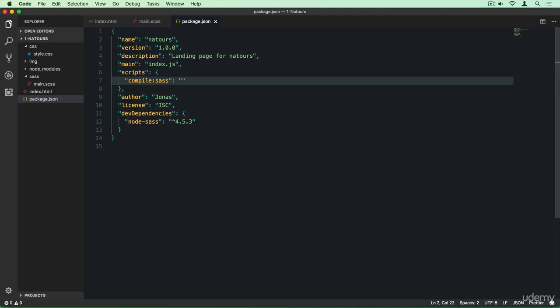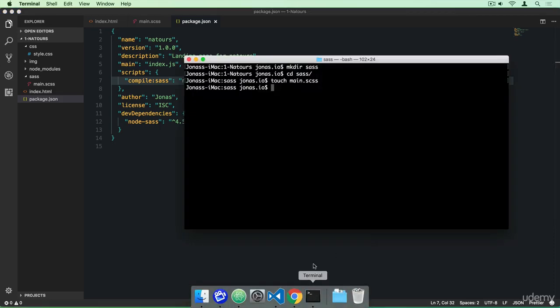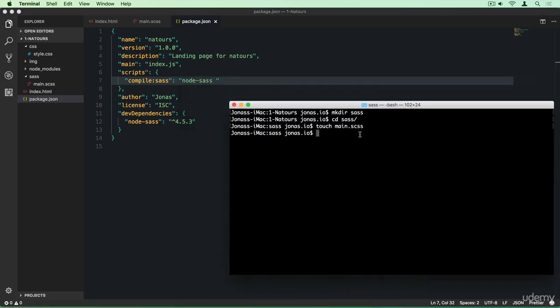And then in here, we can write our command. And how does this command work? Well, we start with node-sass, which is the name of the package. Then we have to specify our Sass file, which is the input file, and then we specify the output file, so the compiled CSS file. So this is like writing node-sass right here in the terminal, then the input file and the output file, like I was just saying.